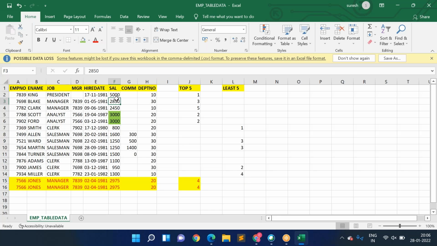Sir, sorry to interrupt, but Adams is third, right? Third number, third least. Sorry. Yeah, let me check. So what is the least salary? First least salary is 800. And second least salary is 950. After 950, who is getting? 1100. Yeah, that's correct, Sagar. Thank you. Good catch.